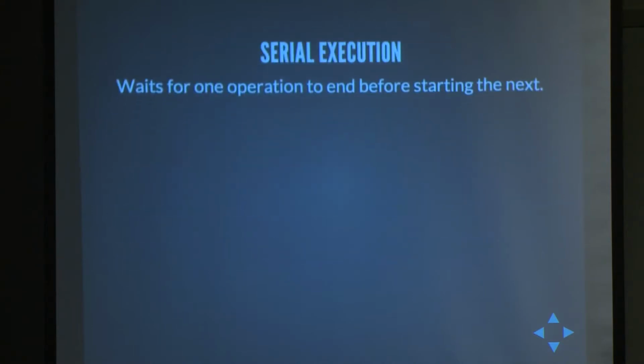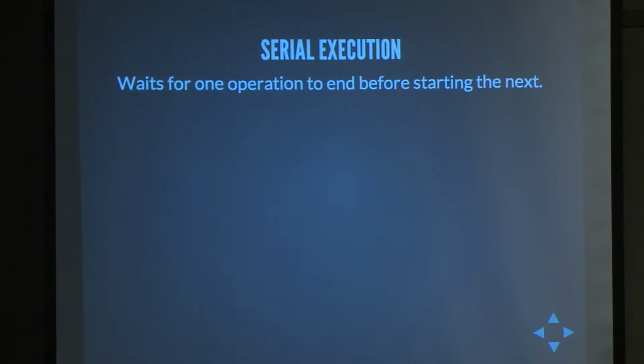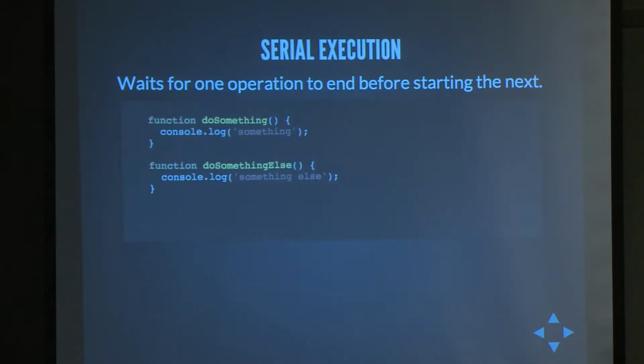So let's start with the very simplest use case first, which is serial execution. This is actually when you first learn how to program, this is what you learn. It's going to be very, very simple. And basically, serial execution says wait for one operation to end before starting the next. So let's say you have two functions. One's called doSomething. Next one's called doSomethingElse. Serial would basically say I'm going to do something, and then after that I'm going to do something else. Very, very simple.